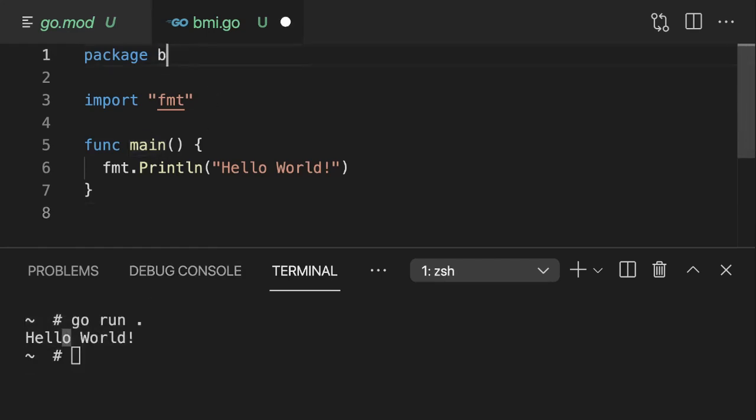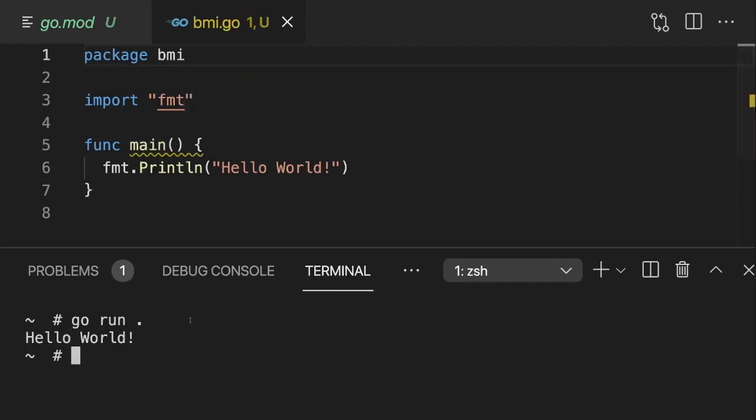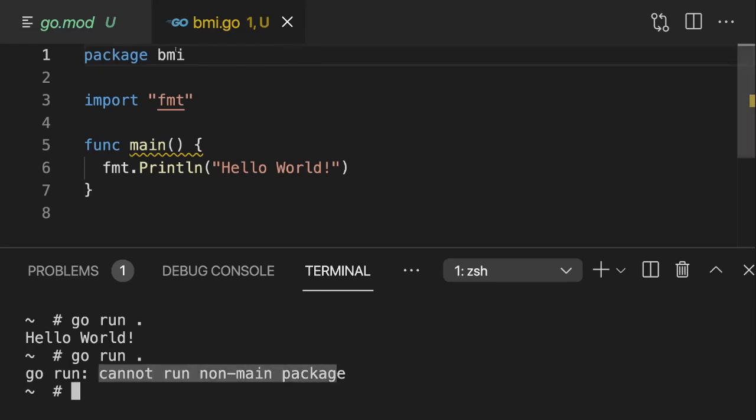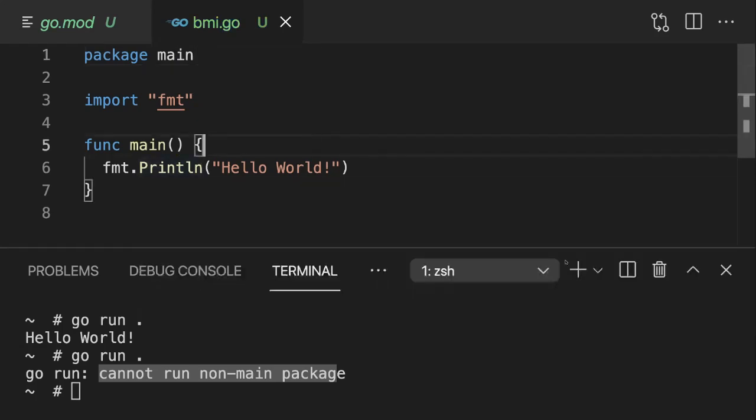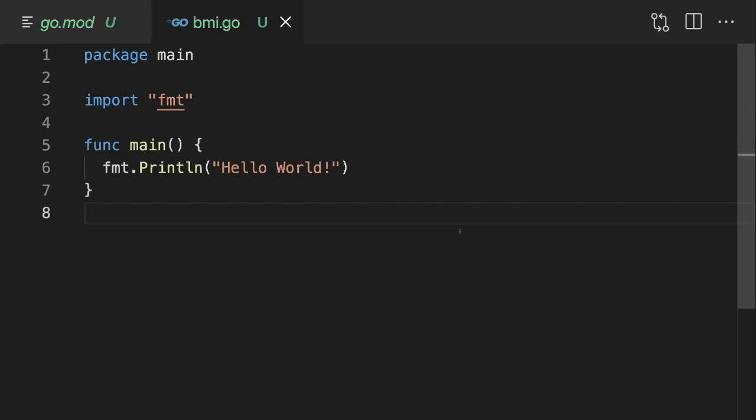And if I would use a different package name like bmi, for example, then if I try this, you see that I get an error and that it fails to run a non-main package. So this must be named main. But with that, we get our starting setup, we got the first code file in place, and we created a module. And now we can start working on the actual functionality for this BMI application.